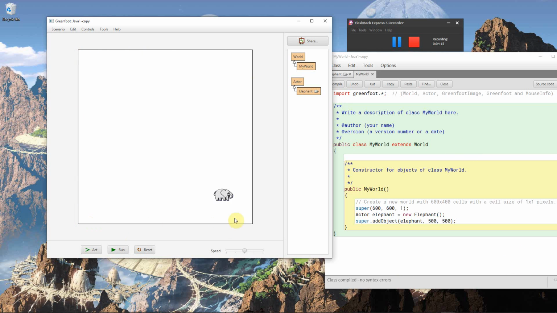So this has been a look at how to change the size of the world and how to use coordinates to select where our actors are on the screen.